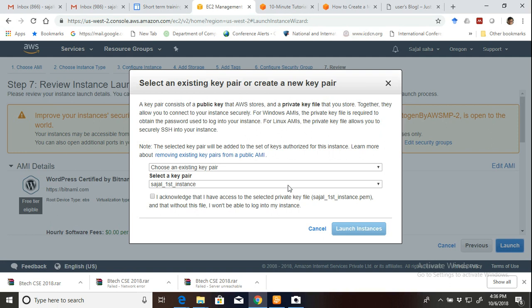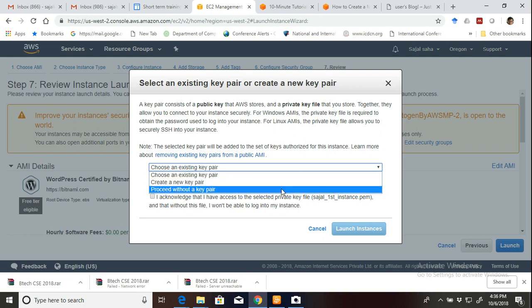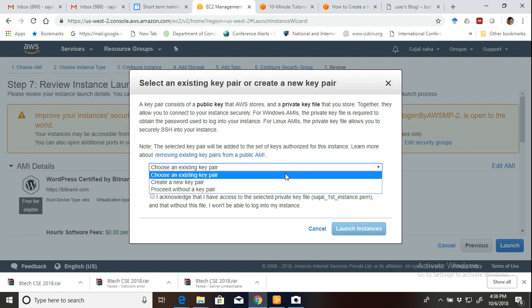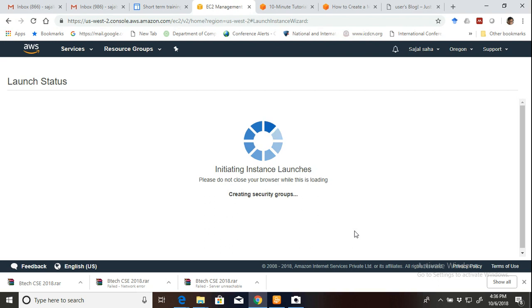So you can choose no key pair, because a key pair is only required to open your instances in your systems through remote login. So you can go for proceed without a key pair, or you can choose an existing key pair. I have one existing key pair, so I am choosing that one and launching my instance. It will take a few minutes to launch this instance.